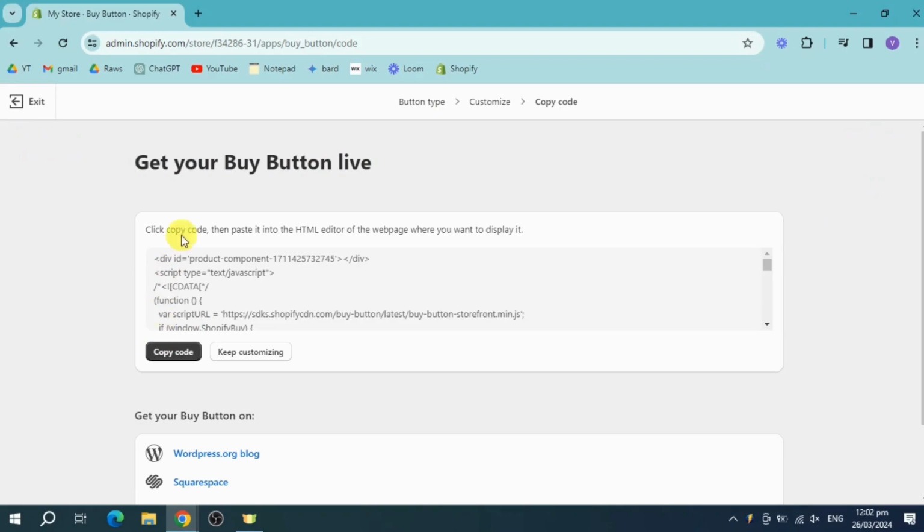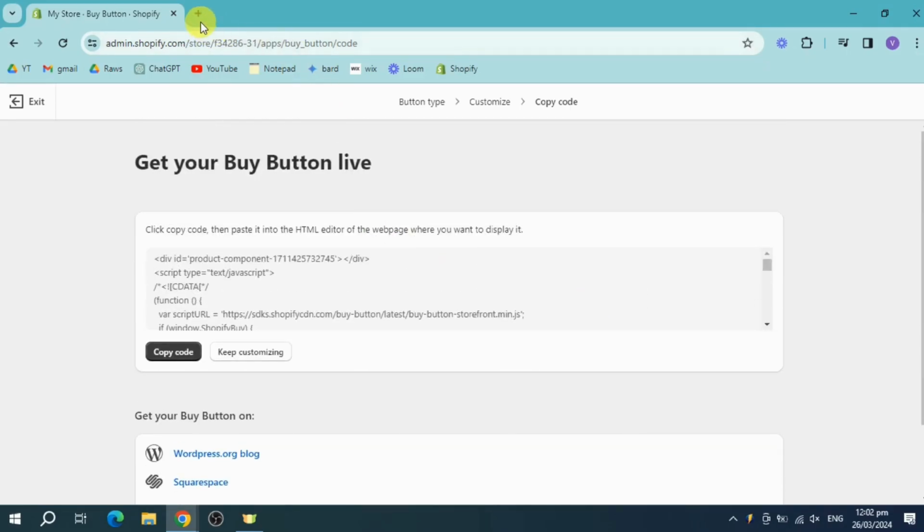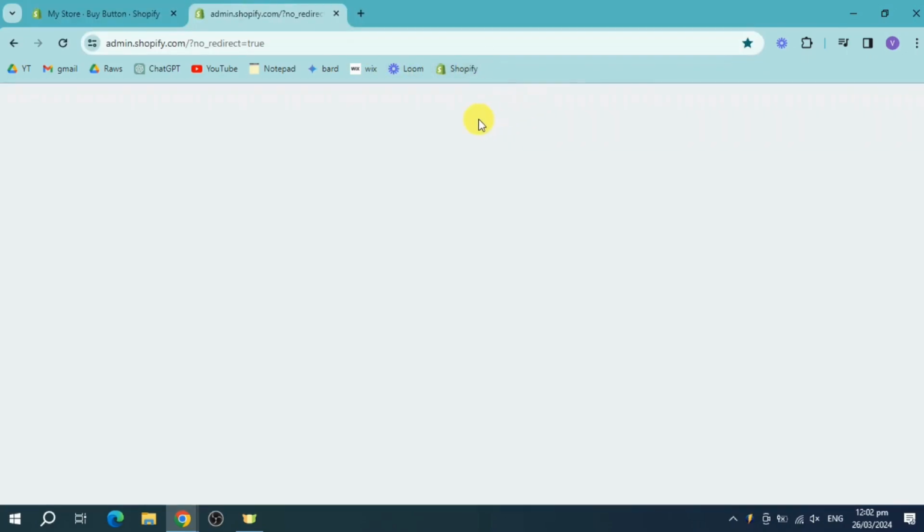Then this is what it will look like on the code. So let's head over and copy the code. Once I've copied the code, paste it on the HTML editor of the web page you want to display it. So for example, let's head over to another Shopify store that we want to integrate it with.